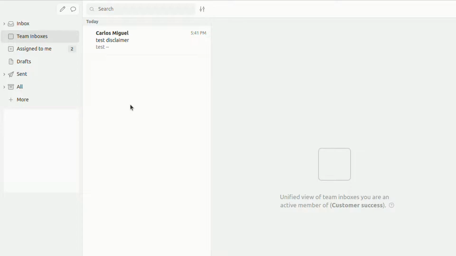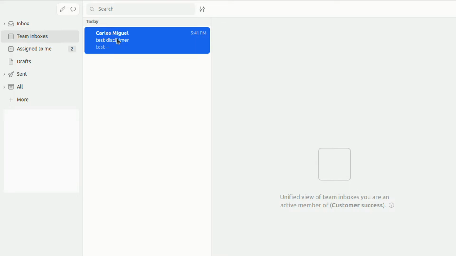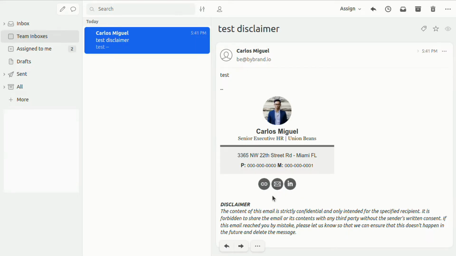In the third part, we have an example of how the message is received with the footer block below the email signature.